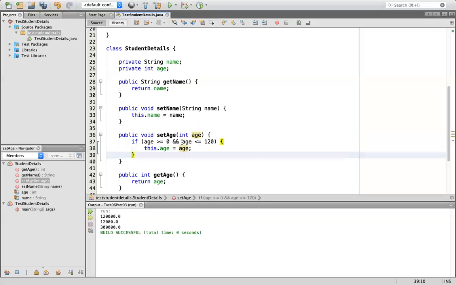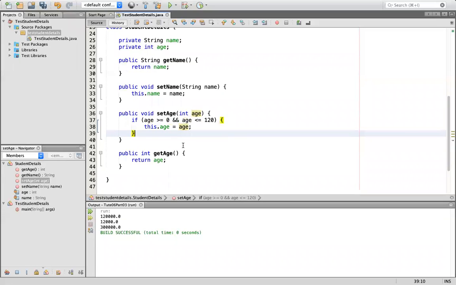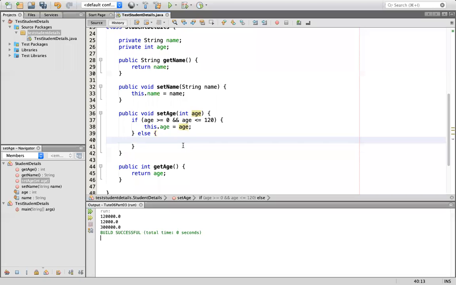Understood? Then only set the age, else display an error message. Else you may put S out, invalid age.